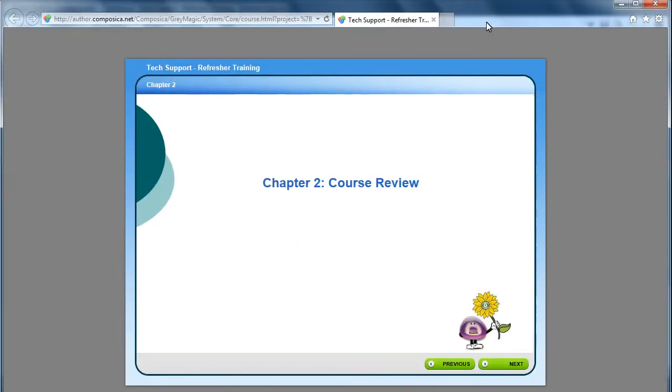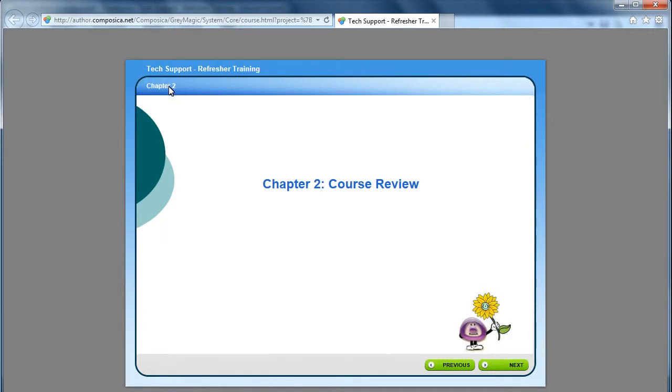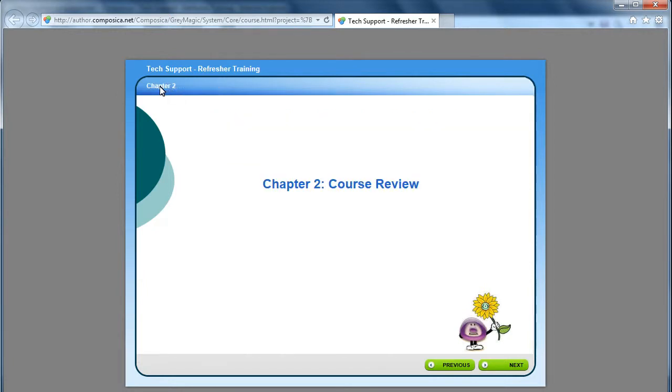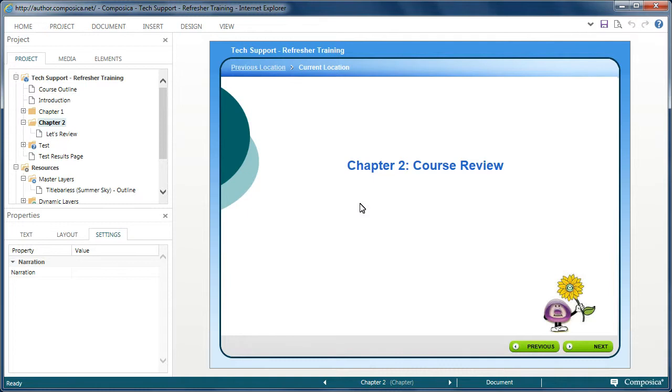So here we are in the browser, and you'll notice here is the breadcrumb showing where we are, and if I click Next, the trail or the breadcrumbs will expand to show our current location. I can also use this particular navigational element to navigate back to where I was as well. So that's a simple example of how breadcrumbs can be used as a navigational element.